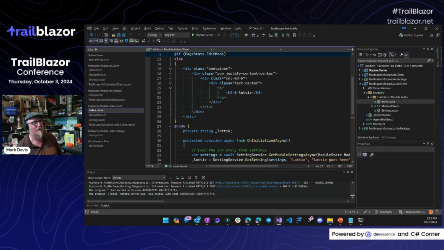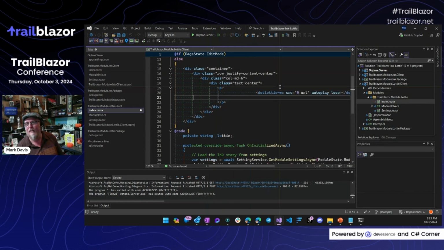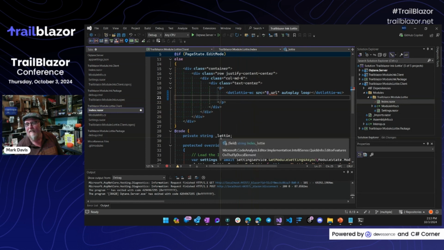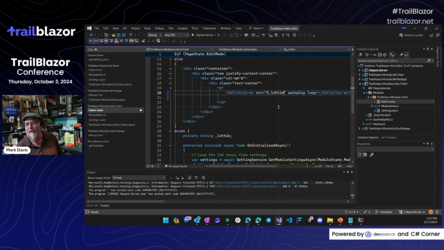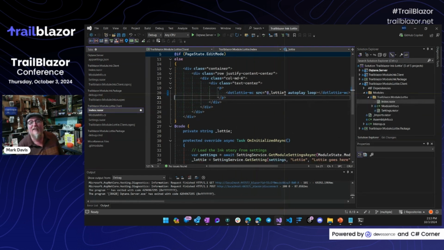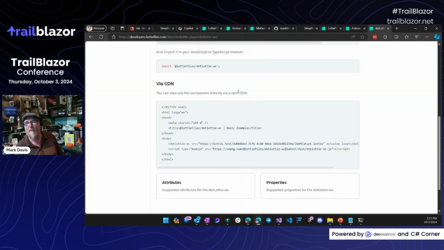Pardon me while I'm on the other screen here. What I'm going to do is replace this H3 element with the .lottie. And instead, I'm going to go ahead and put the Lottie in there. And so that's kind of all you need in the markup. But when we were looking at the developer page for Lottie files, we also need to register this script.